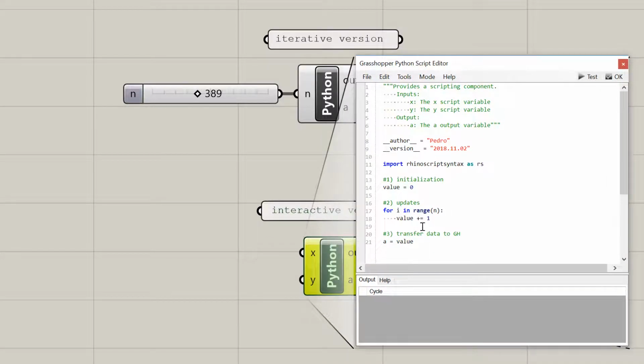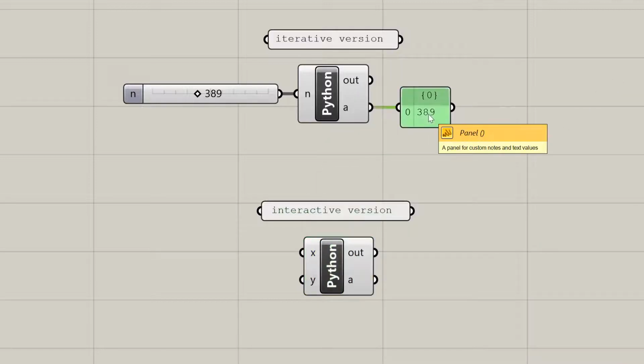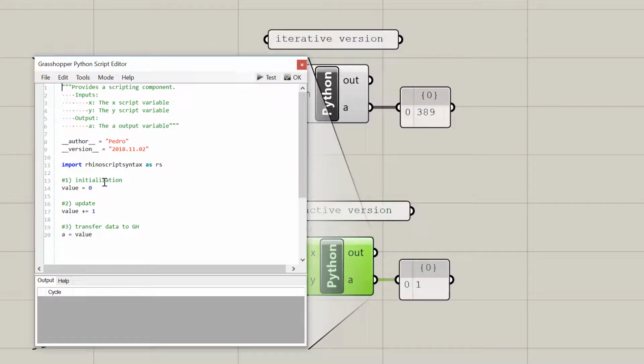In the interactive version, the main difference is in stage 2 when we do the updates. In this case, I'm only going to do one update, and I don't need to have a loop. Right now, let's just keep this single update and see what's going to happen, and then we're going to add a timer that will control how many times we do this update. So let's just see if this algorithm is running correctly. We should have 1 here. So basically, we are doing one update. We create a value, we update and transfer to Grasshopper.